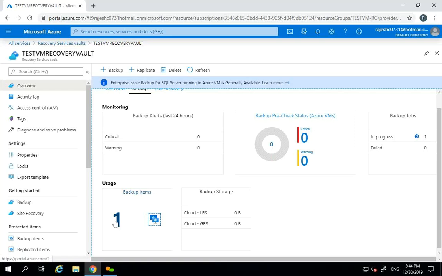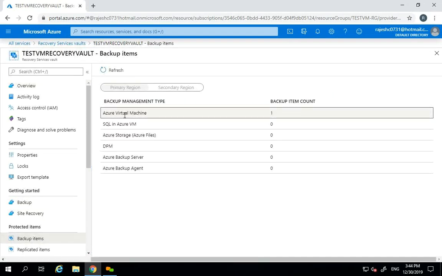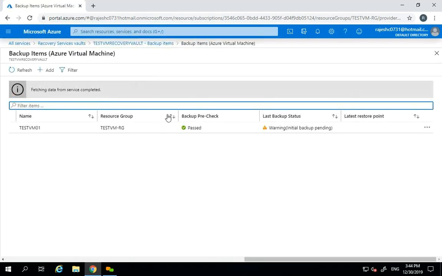If you wanted to see more details about the backup item which is added to this recovery service vault, we can go to backup items. Okay. If you go to backup items, it says Azure virtual machine. One Azure VM is added to this recovery service vault. So I'll just select this and let's see here.